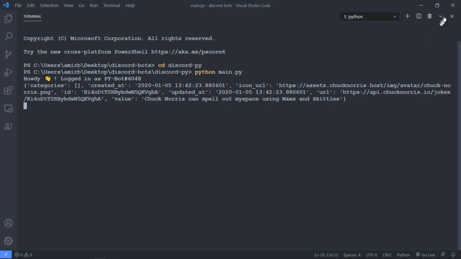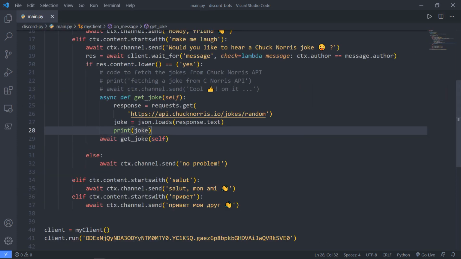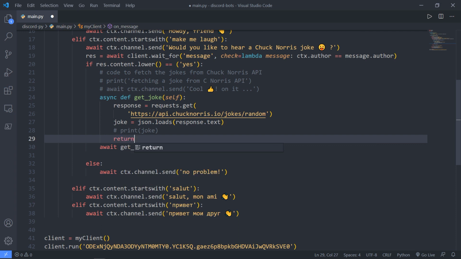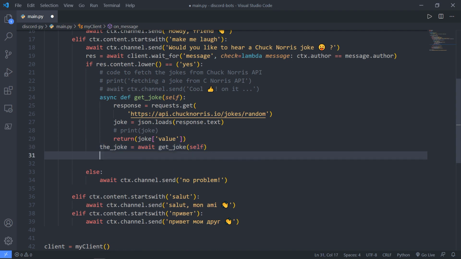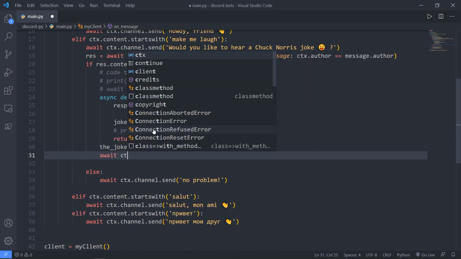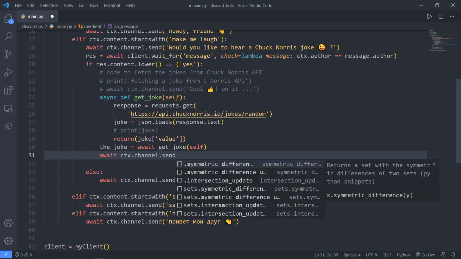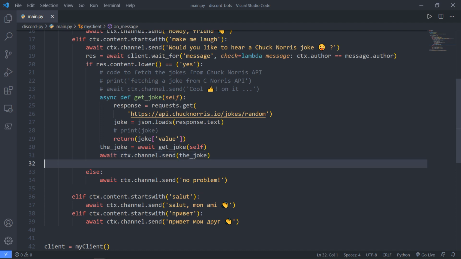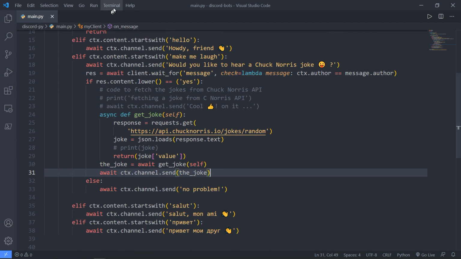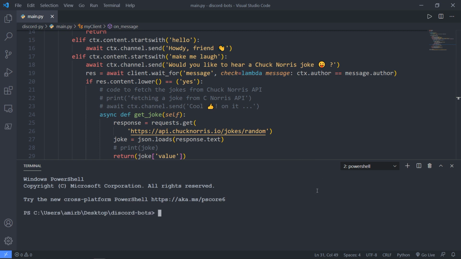We want to return that in Discord. So instead of print, I want to return joke, and inside here the value component or item. And that's basically it. So here, instead of invoking the function directly, I will store it in a variable called joke, and I will await ctx.channel.send, and I will send the joke. So let's give that a go. New terminal.